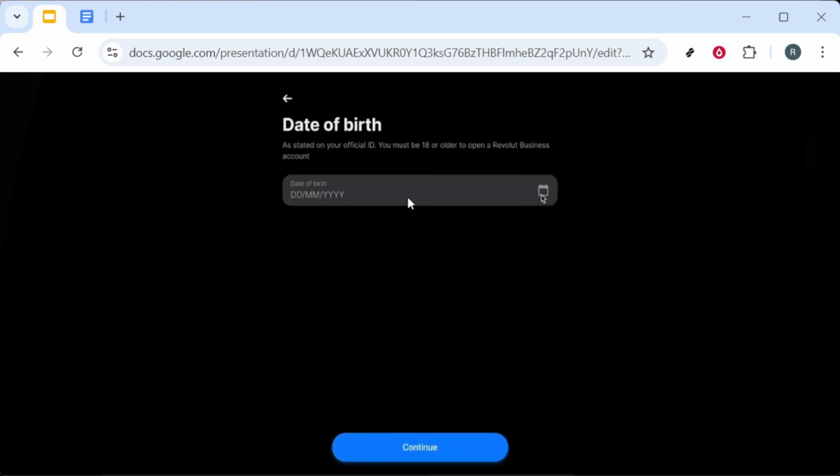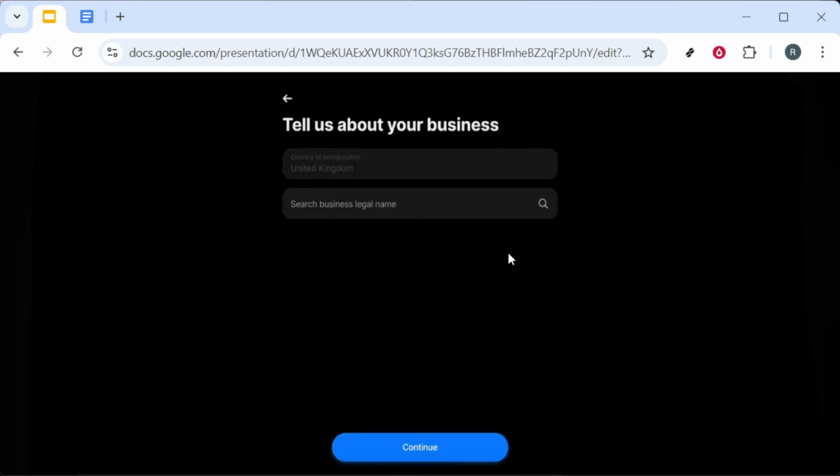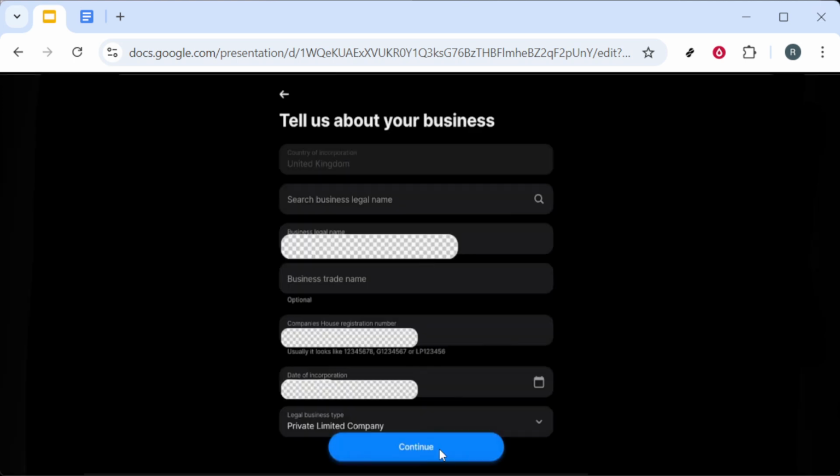Enter your date of birth, continue, then your residential address, and continue again. For the business section, search for your company's exact legal name as it appears on state records, select it if it appears, and continue. Then fill in the business details, the legal name, your company registration number, and the date of incorporation. In the United States, that registration number may be a state file number.